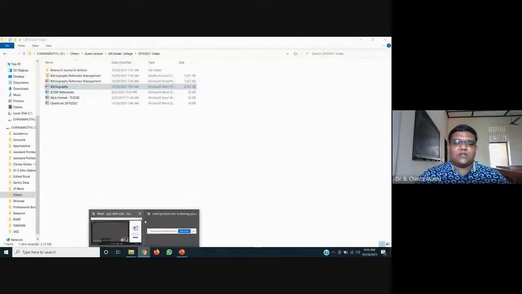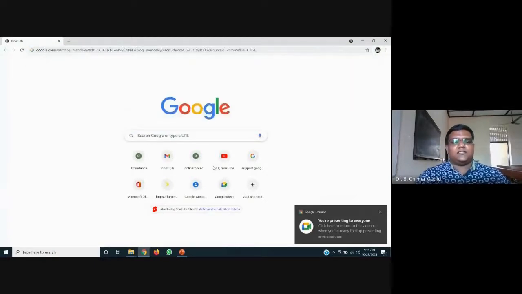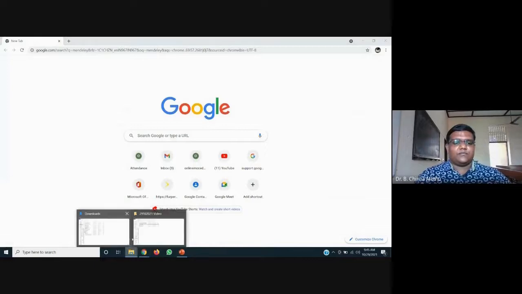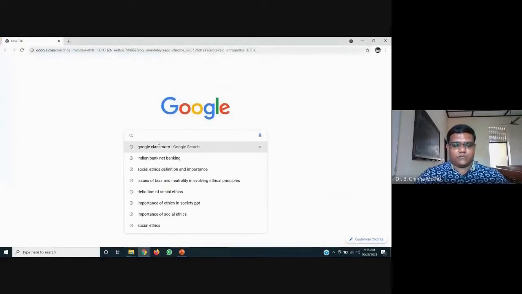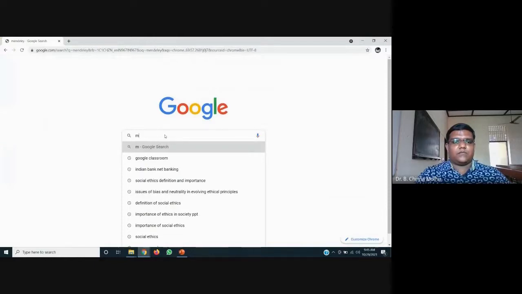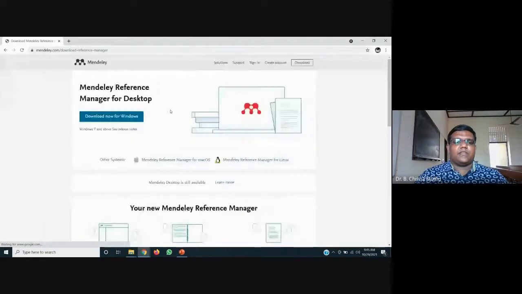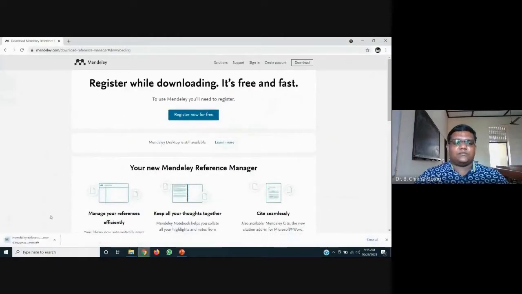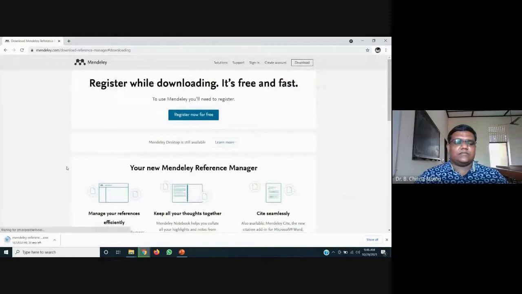And now we will try to download the Mendeley software and we will see how we can work with online referencing also. So in Google you type Mendeley and click download now for Windows, and you can see it downloading. It will take some time. You can accept all the related cookies. You need to have some patience for downloading, and then we can proceed with working on it.